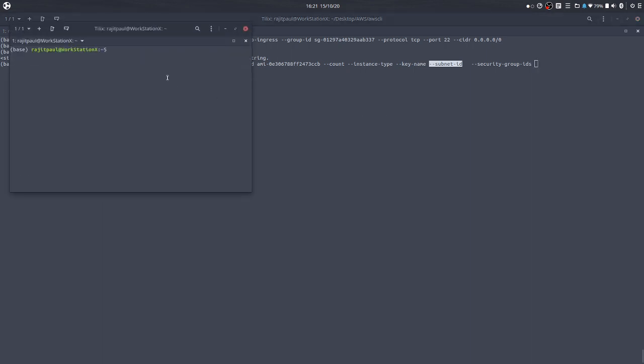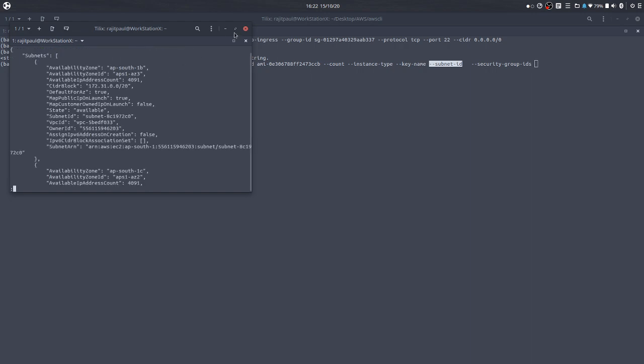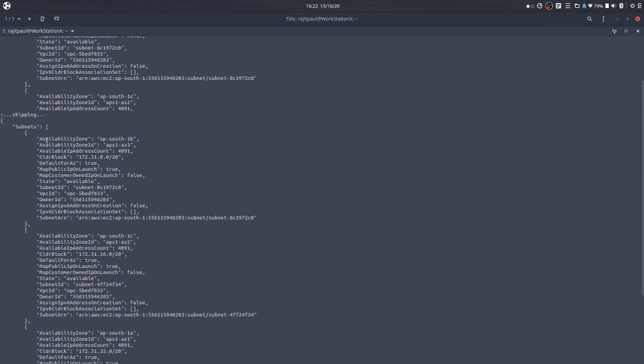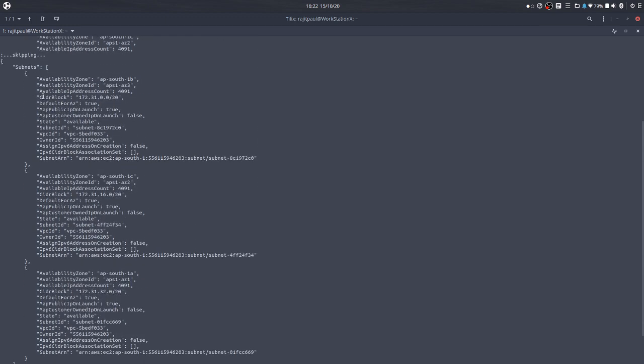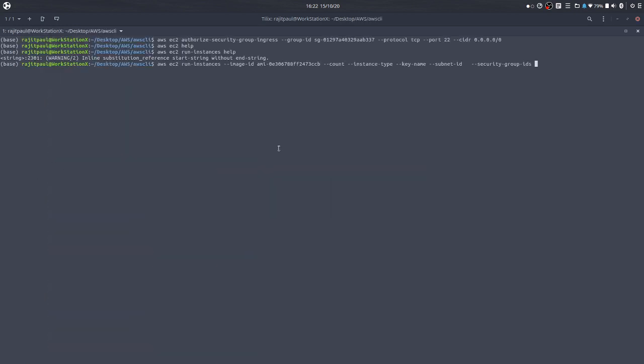For example, let me open another terminal, and let me type in the command describe subnet, right? So once you execute this command, you can see that we will have all the subnets available, right, along with the subnet ID. So as I can see, this subnet ID is for AP South 1B, so I'll go ahead and choose this subnet, right, and I'll just paste it within the subnet ID.